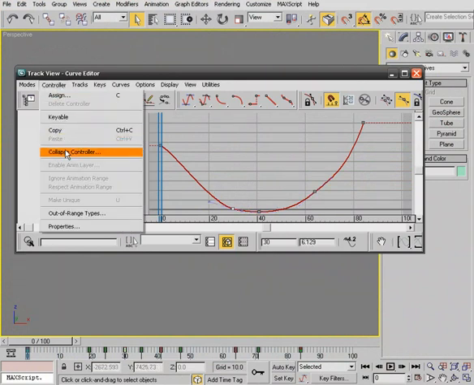Okay, underneath we have collapse controller. This is a way we can extract keyframe data from procedural animation, and we're actually going to take a look at that later on in the training. We also have animation layers underneath. This would add a layer controller to whatever track we have selected. We're actually going to look at animation layers shortly as well.